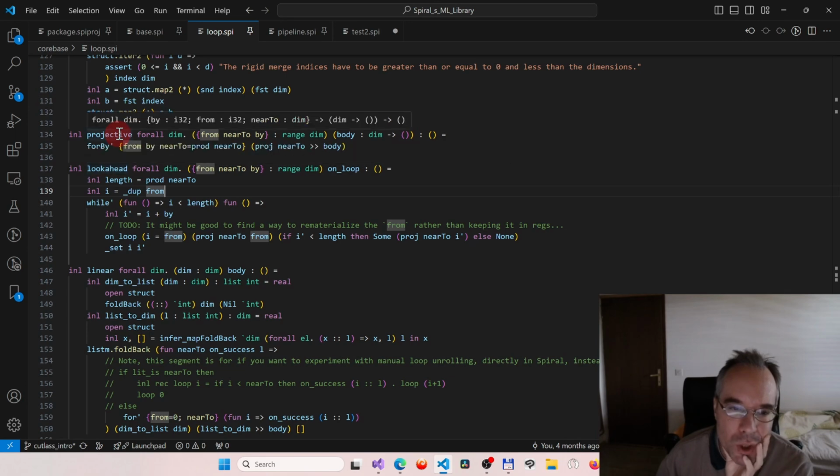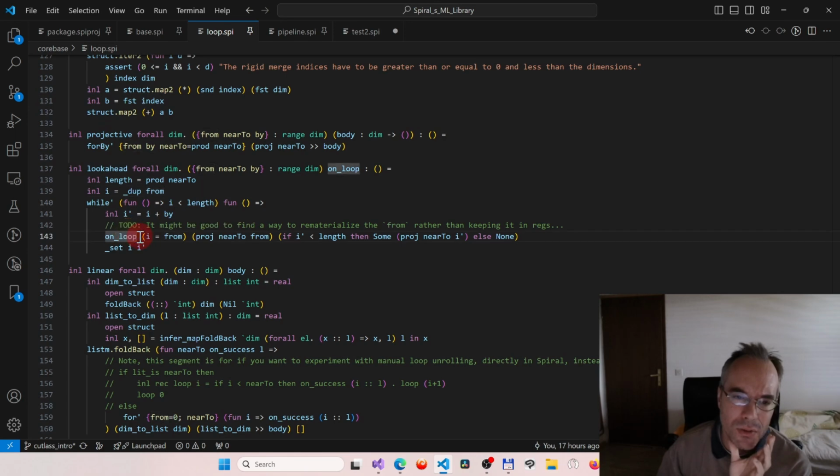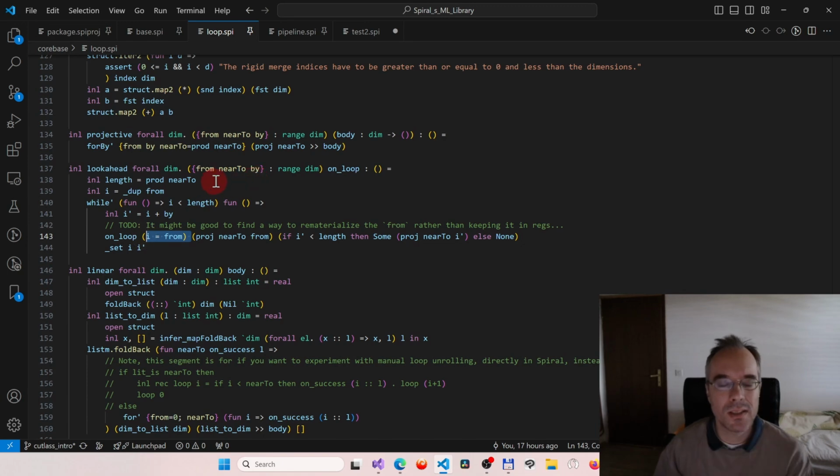It's very similar to a projective loop, but instead of just passing the index into the body, it also passes a boolean indicating whether the iteration of the loop is the initial one. It does that by checking this initial index against the current index. That's a very simple way of doing it.